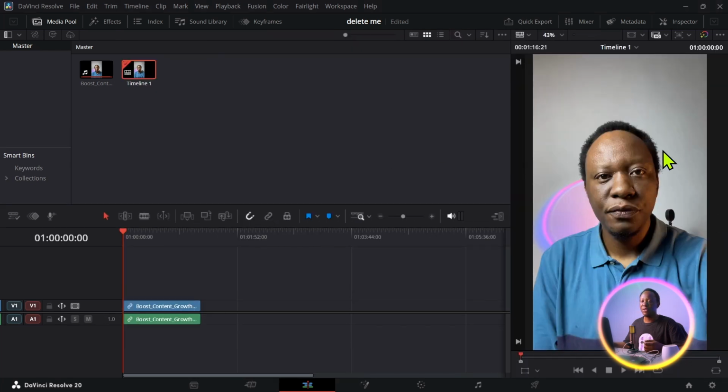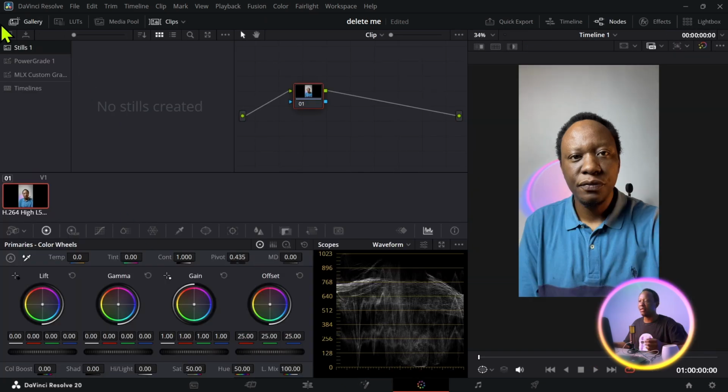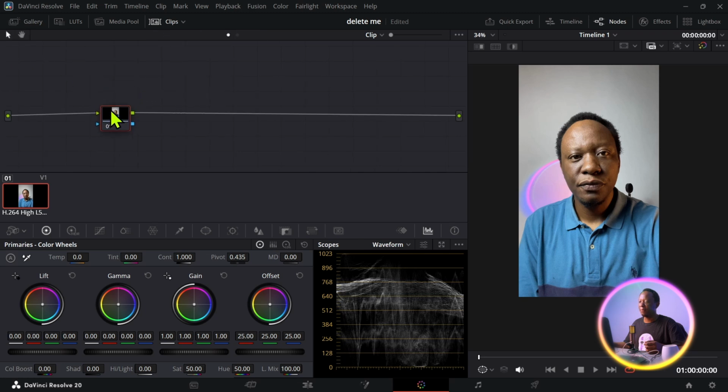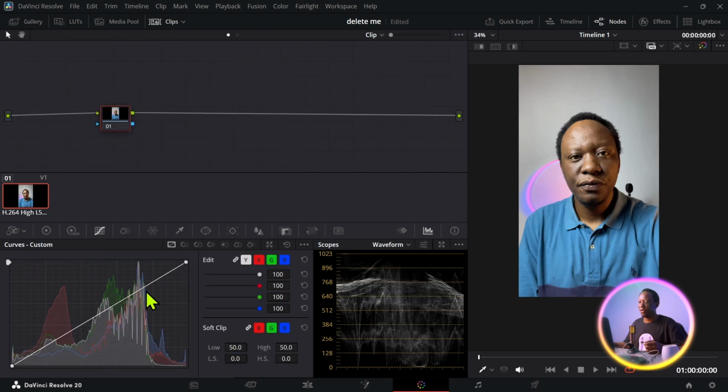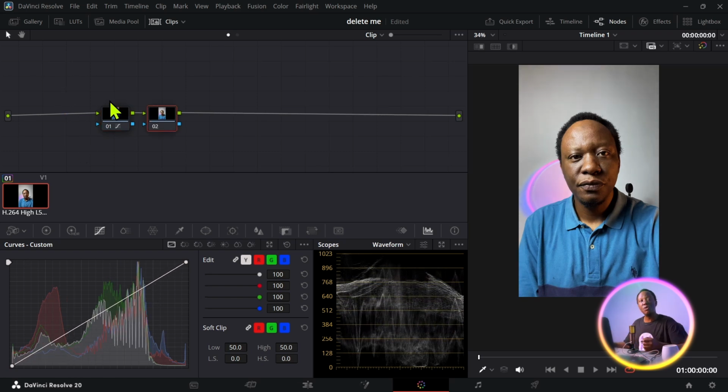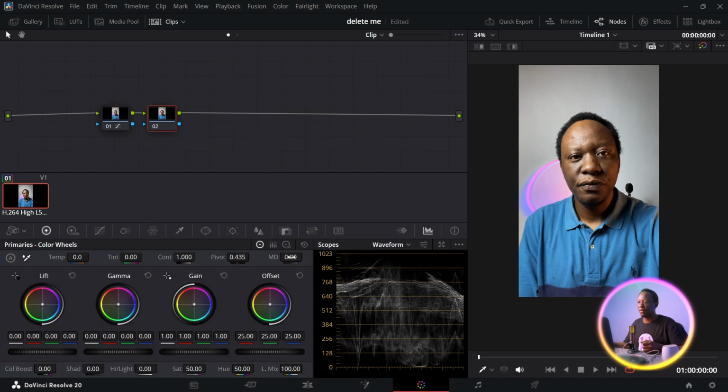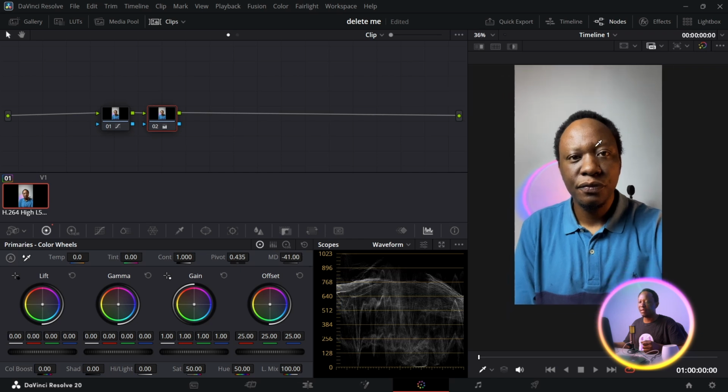So now that we have that vertical resolution, let's head over to the color page and quickly create a look. So first I'll get rid of the gallery. I'll just go over here and make sure that I have a little bit of contrast here, not too much, and I'll just drag the brightness down. So I'll create another node. For this node, I'll go over to the color wheels. I'll drag the mid details down so I can have a little bit of smooth skin like that.